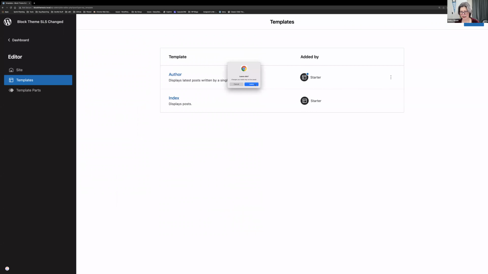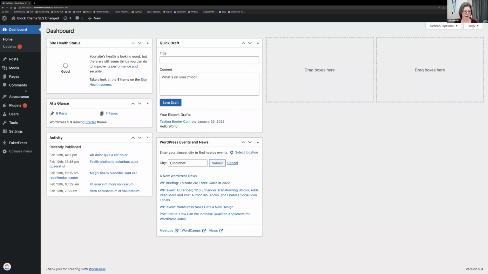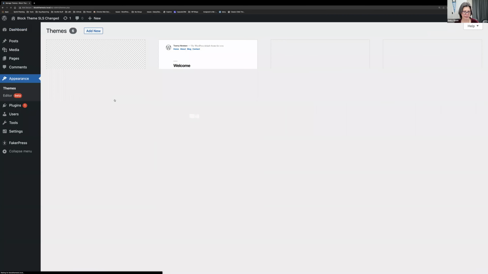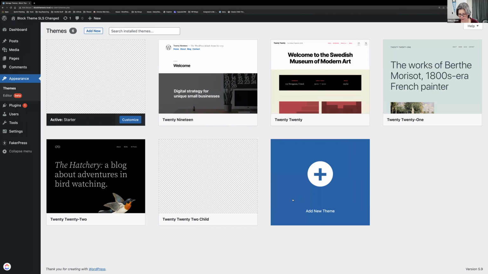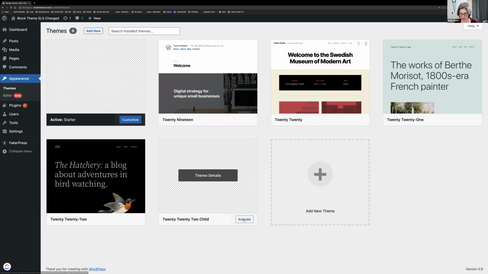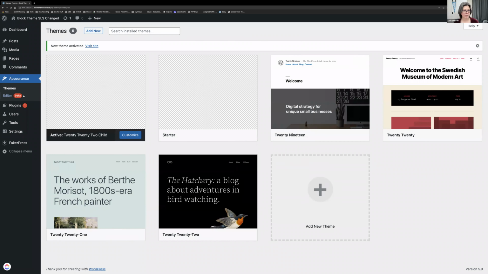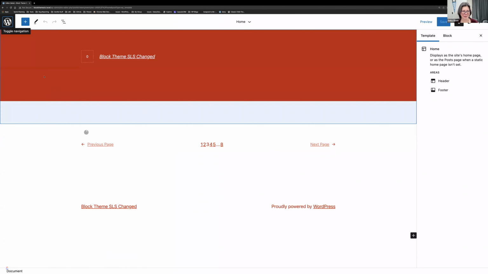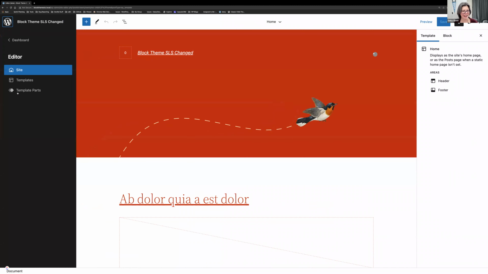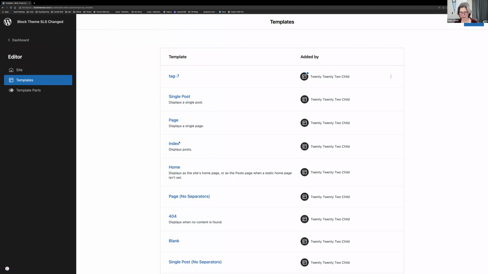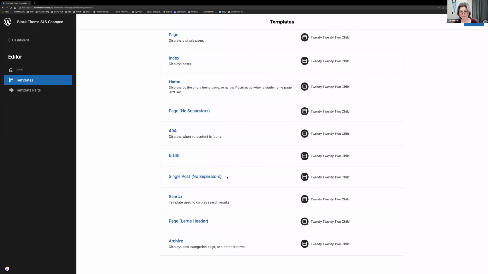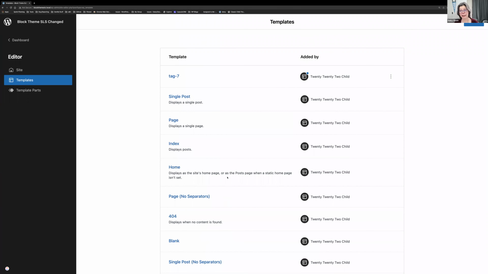So, and there aren't any other templates. So I'm going to go back out and activate the actual theme that we want to be working from, which is 2022 child. And now when I go back in, I should actually see things. There we are. That's what we wanted to see. All right, templates. So we have all these templates. Most of these are actually added by the parent theme. It's not clear that that's what's happening from this view, but that is the case.